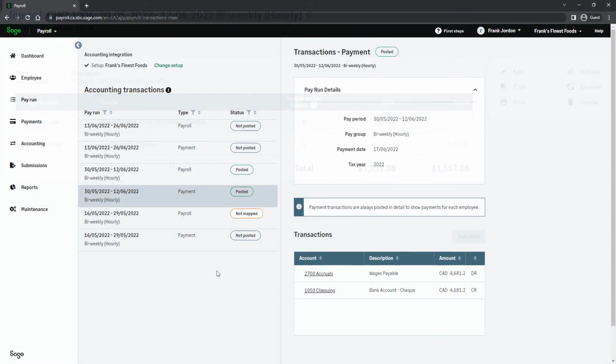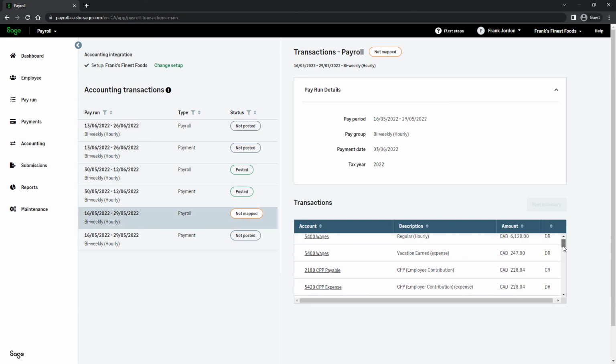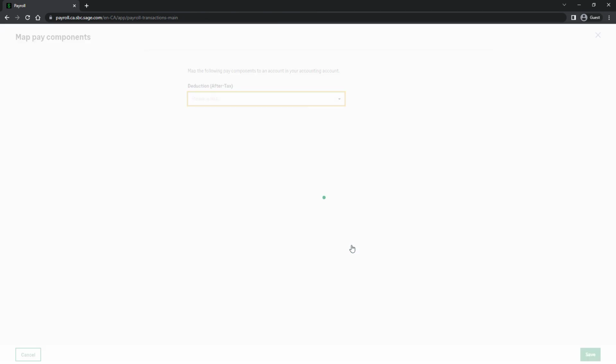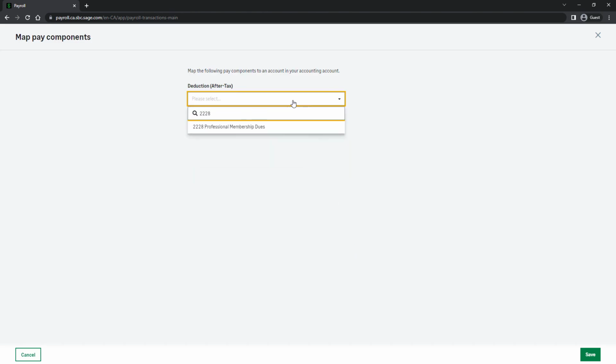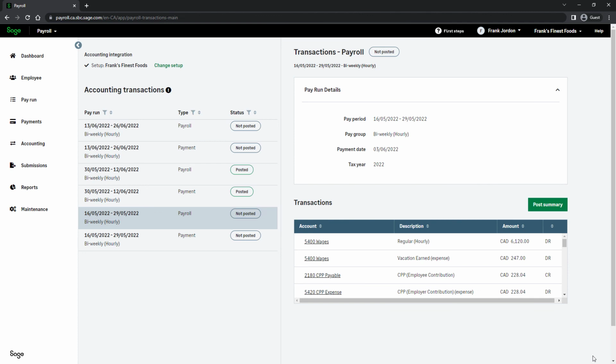Finally, let's return to payroll. If a component was used in a pay run that is not mapped in accounting, Not Mapped displays. Select the transaction. Scroll through the amounts in the transaction to find the component that needs to be mapped, then click Map Now. We select a liability account to map this payroll deduction to. Then click Save. This payroll transaction can now be posted to accounting.